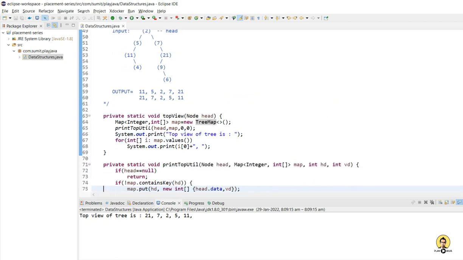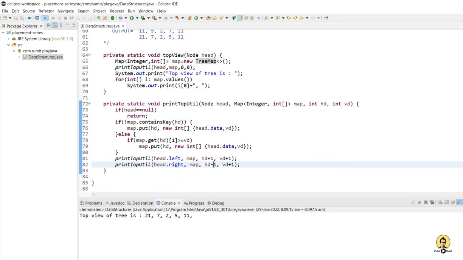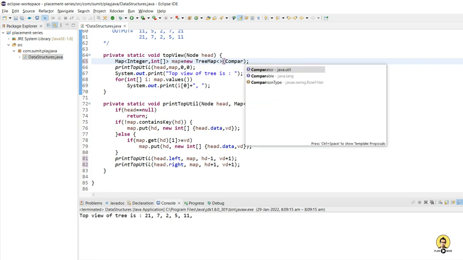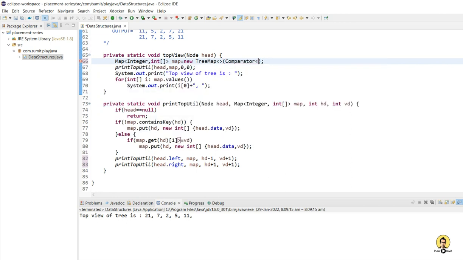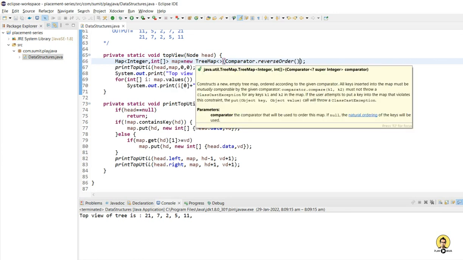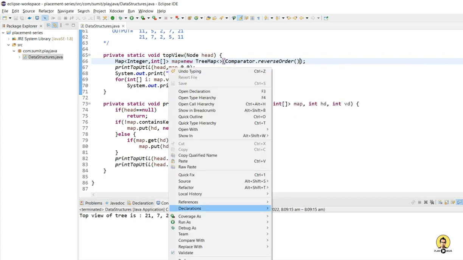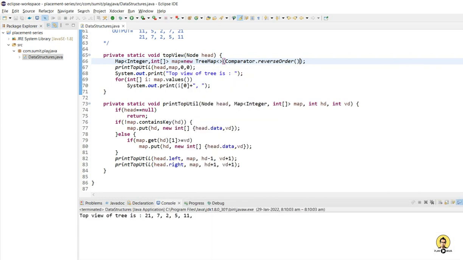Other way around is that put this in the original form, that is from left till right, and if you are using any comparator, then it can be sorted. Like if in the tree I itself provide a comparator, that simply you can do to reverse this data which is coming. Instead of sorting from left negative till positive, you just sort from positive till negative. So if I run this again, also run as Java application, 21, 7, 2, 5 and 11 is coming.